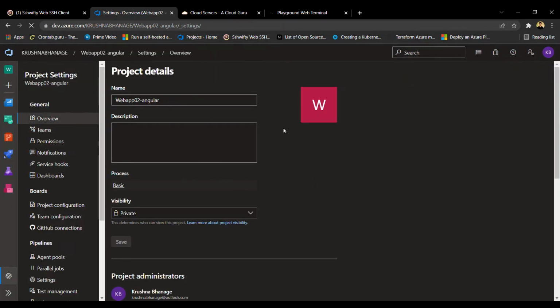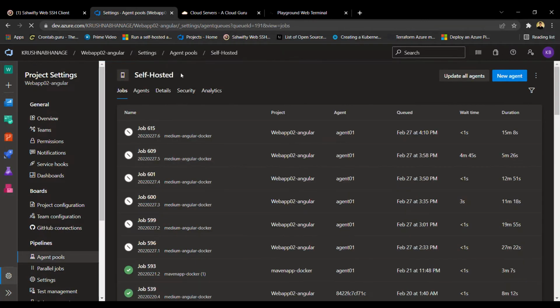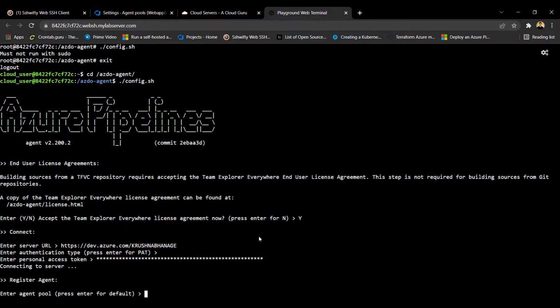As of now, I want to configure the agent under the self-hosted agent pool. So I will copy the self-hosted name, let me copy it clearly. Self-hosted. Okay, self-hosted. This is the H capital.